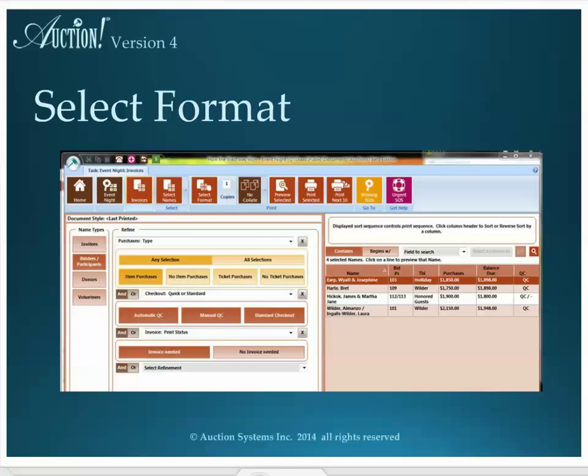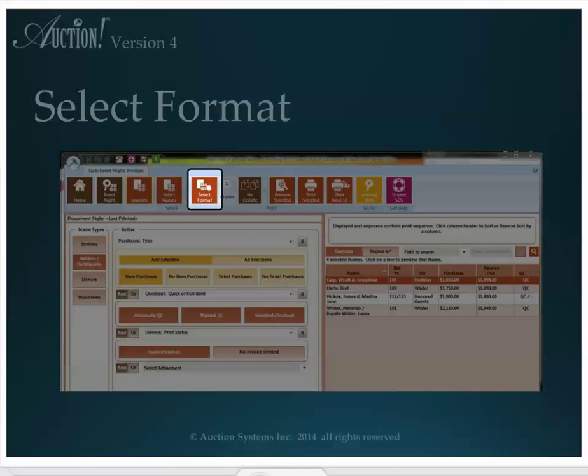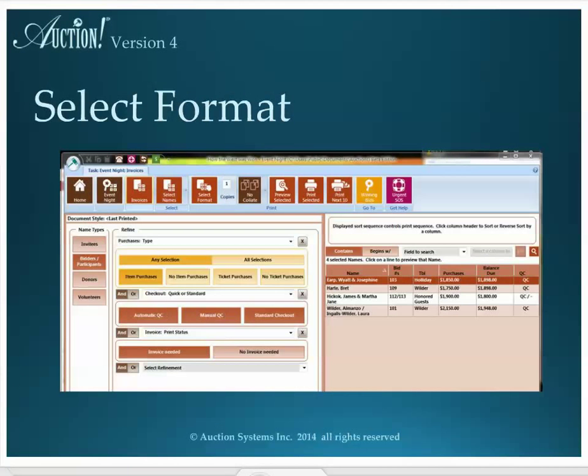Next, you'll need to select the format for the look of the invoice itself. Auction will give you a choice of choosing the default format, or if you've already printed an invoice of any kind, it will give you the choice of last printed. And finally, if you've saved a custom format you created in the Documents area, that will be one of your choices too. If the custom format you saved had a different name selection criteria than you just picked in the previous step, choosing your custom format will overwrite that name criteria.